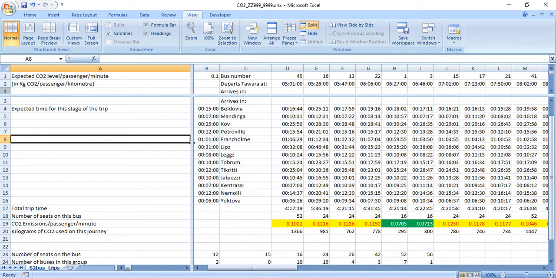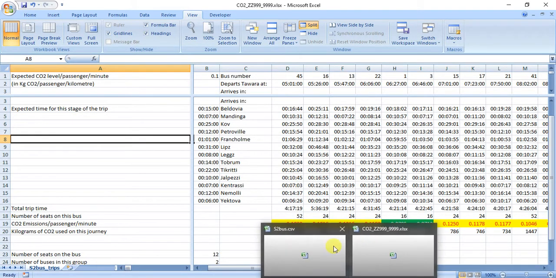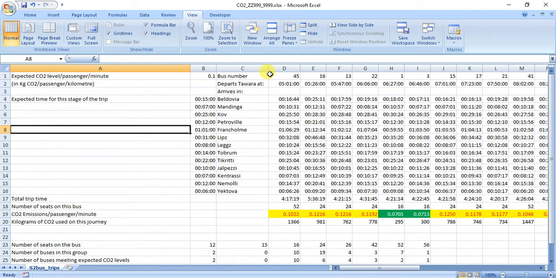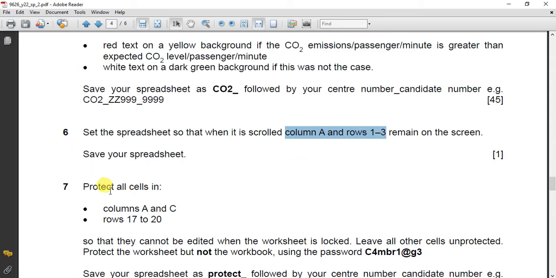This is for the first 3 rows, the first column. Okay, and then after this it is talking about the protection. I will save my work and deactivate the freeze. Now protect all cells in columns A and C only. B is not included because it is just only A and C.